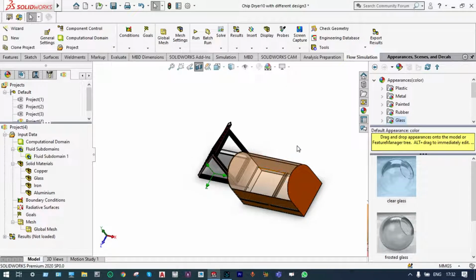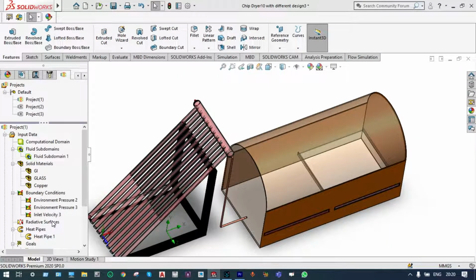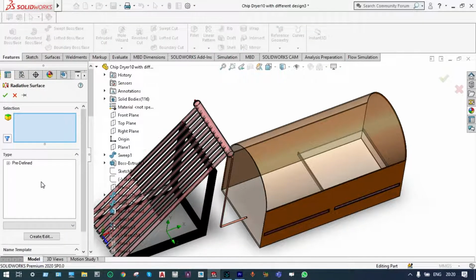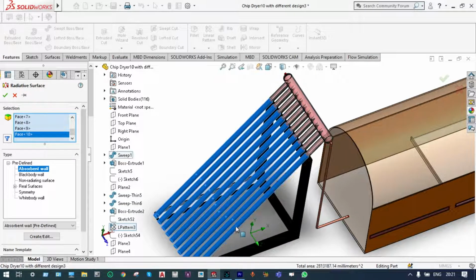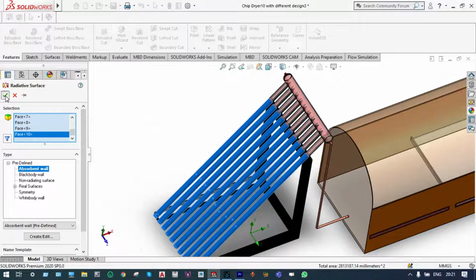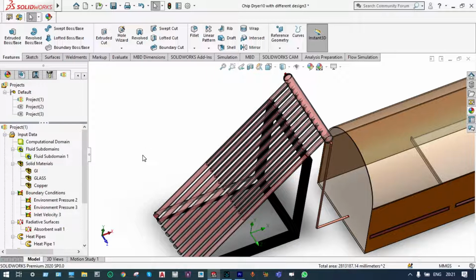Done. So materials provided. Now from radiating surfaces, we have to select the black body radiations and absorptive surfaces to be selected. Radiative surfaces, insert radiative surface, predefined. First of all, we'll select absorbent wall. The evacuated tubes will be considered as absorbent wall. Green check. Next to that, we have to select that heat pipes as black body.